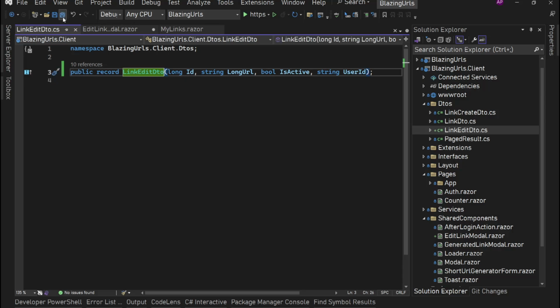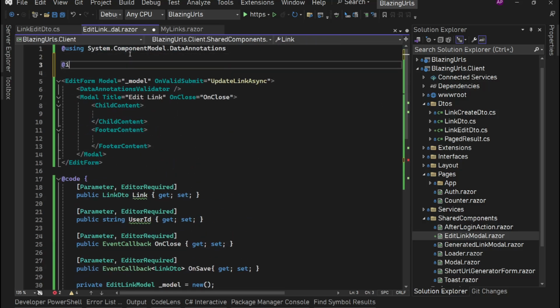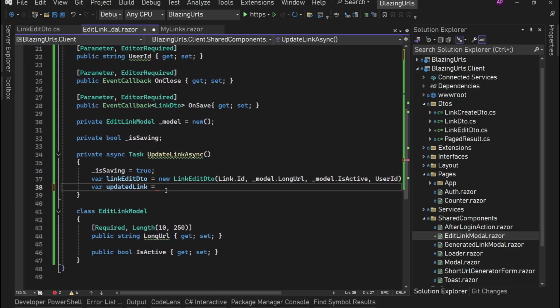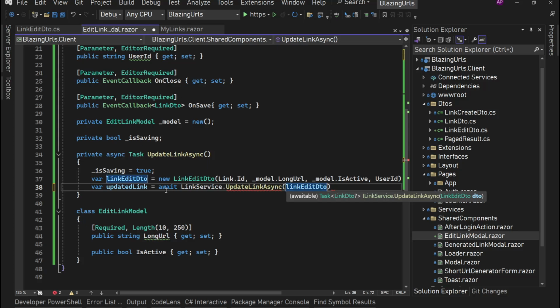It should be long. All right. Okay. Now link edit DTO. Now we can simply say var updated link equals. Now we'll inject our ilink service here. So we'll say inject ilink service. We'll call it link service, and on this link service we are going to call our method. So await link service dot update link async, we'll pass DTO from here. So link edit DTO.